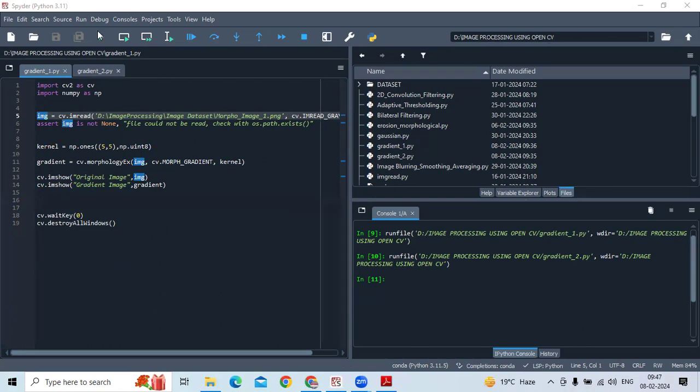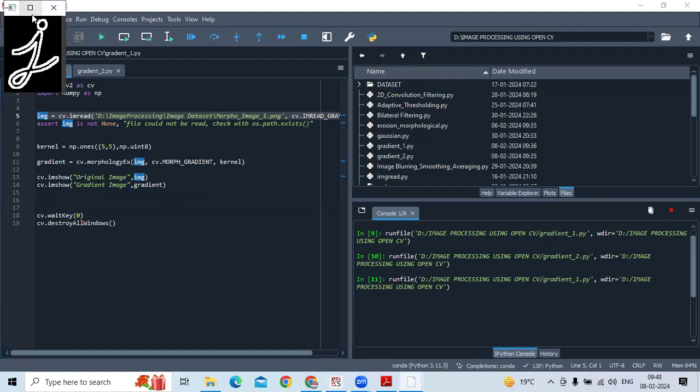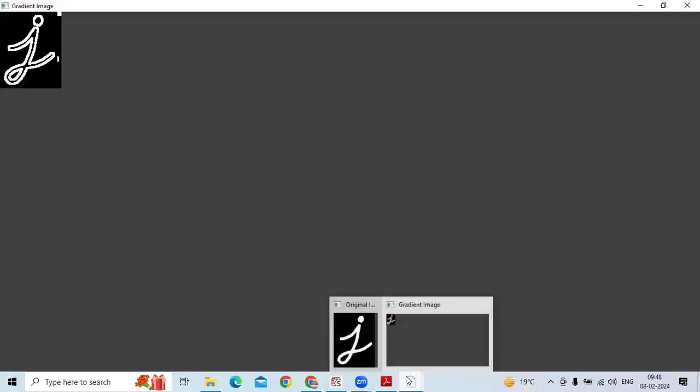For that, just click this. See, first I have to show you the original image. This is the original image. You got it? And this is the gradient image. In the gradient image, first the dilation operation happens, where extra pixels are added to the boundaries, right? And after that, erosion happens, which means extra pixels are removed from the boundary. Then dilation minus erosion is what we have got as the output of the gradient. So I hope it is very clear to you now.